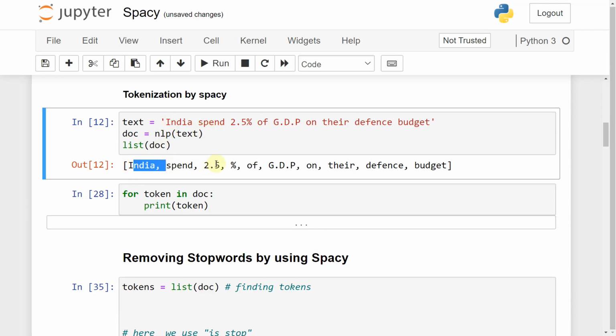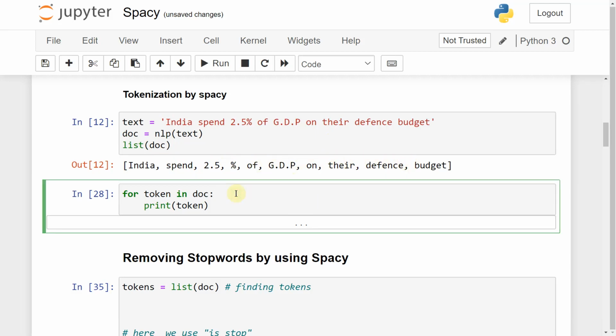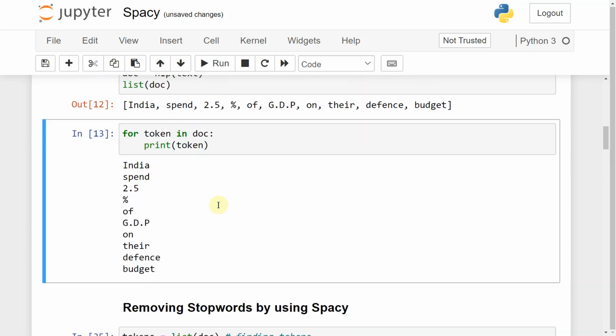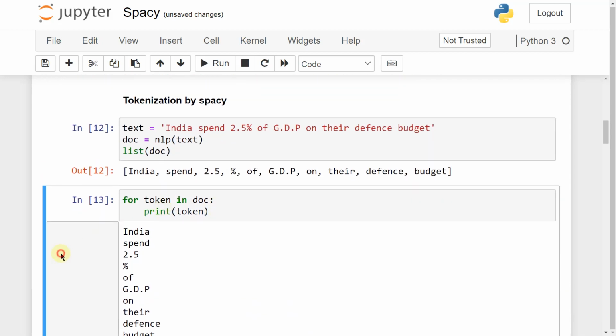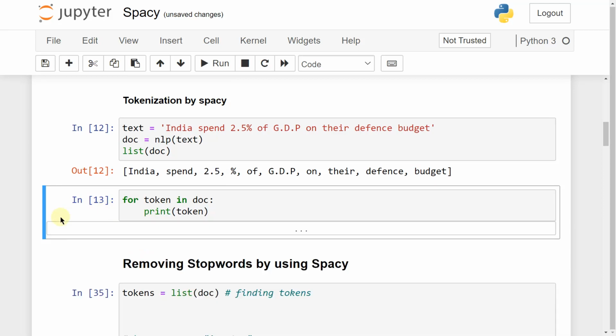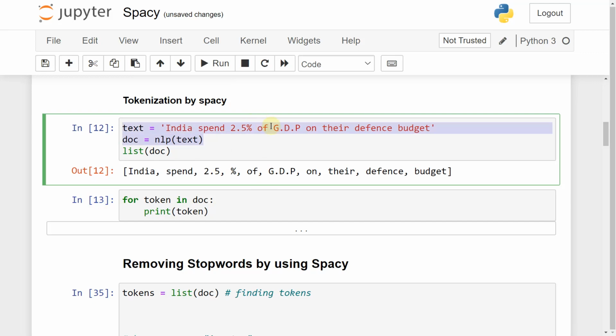Here India, spent, 2.5, and percent are different tokens. If you want to print them, what you can do is for token in doc, print token, so you will see all the tokens, right? So this is tokenization by using spaCy. You can do any operation. You can use the apply method, you can use a lambda function for tokenization by using spaCy. It's totally up to you how you use this tokenization function, right?